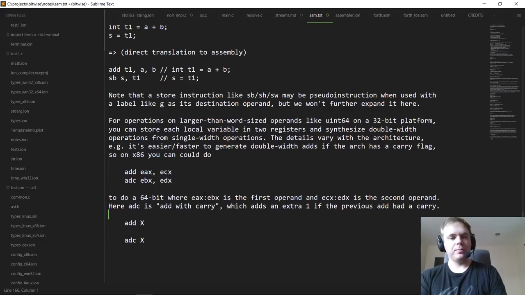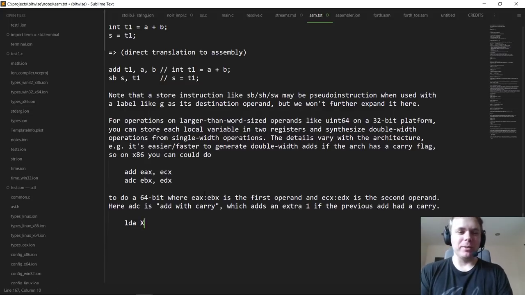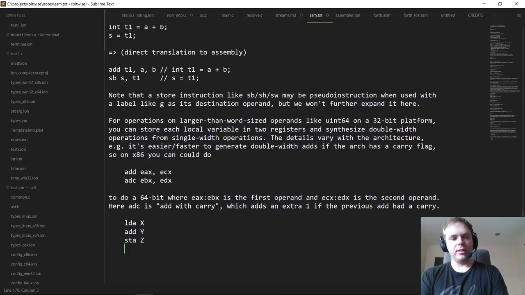Let's see. I don't know why I'm digressing with this, but let's say we do this. Load A, add Y, store A to Z, load X plus 1. So these are like zero page operands at fixed locations. Okay, this is a sidetrack, I'll just finish it.